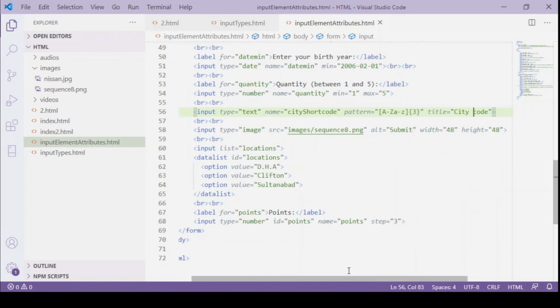And next I've used the pattern attribute for city shortcode. This pattern attribute has a value which is a regular expression. I'm not going to explain that regular expression because that is outside the scope, but I'm going to put a link in the description so you can read further. We have previously seen that for image input we use the width and height attributes so that we can control the size of it.